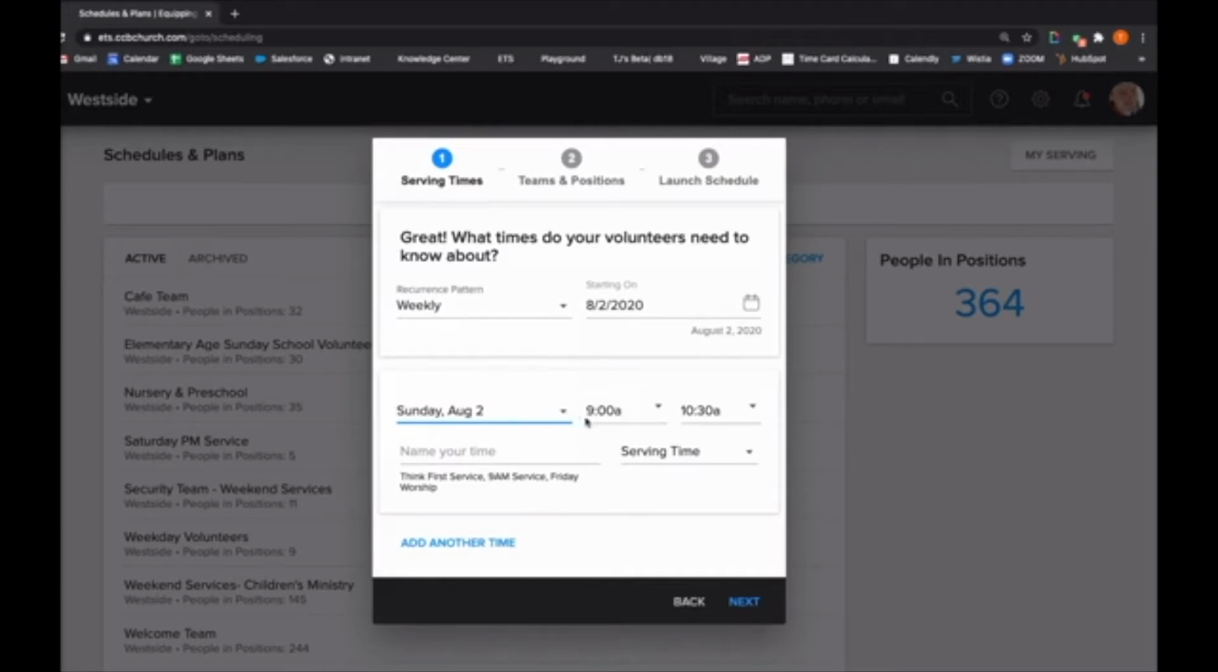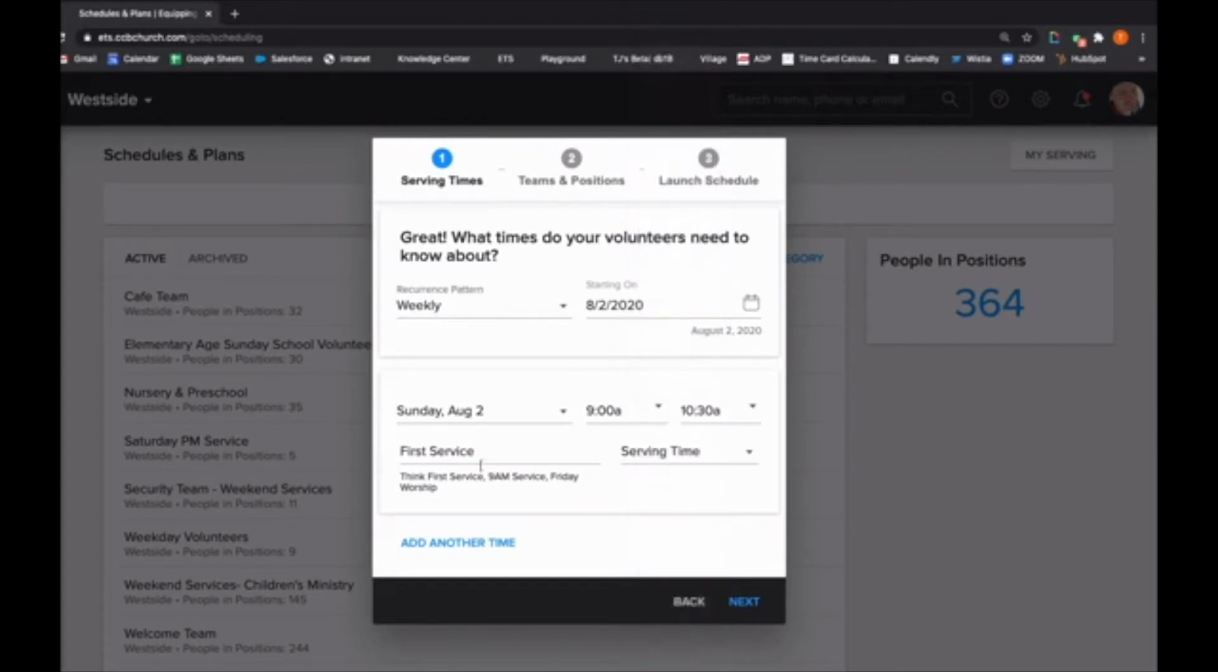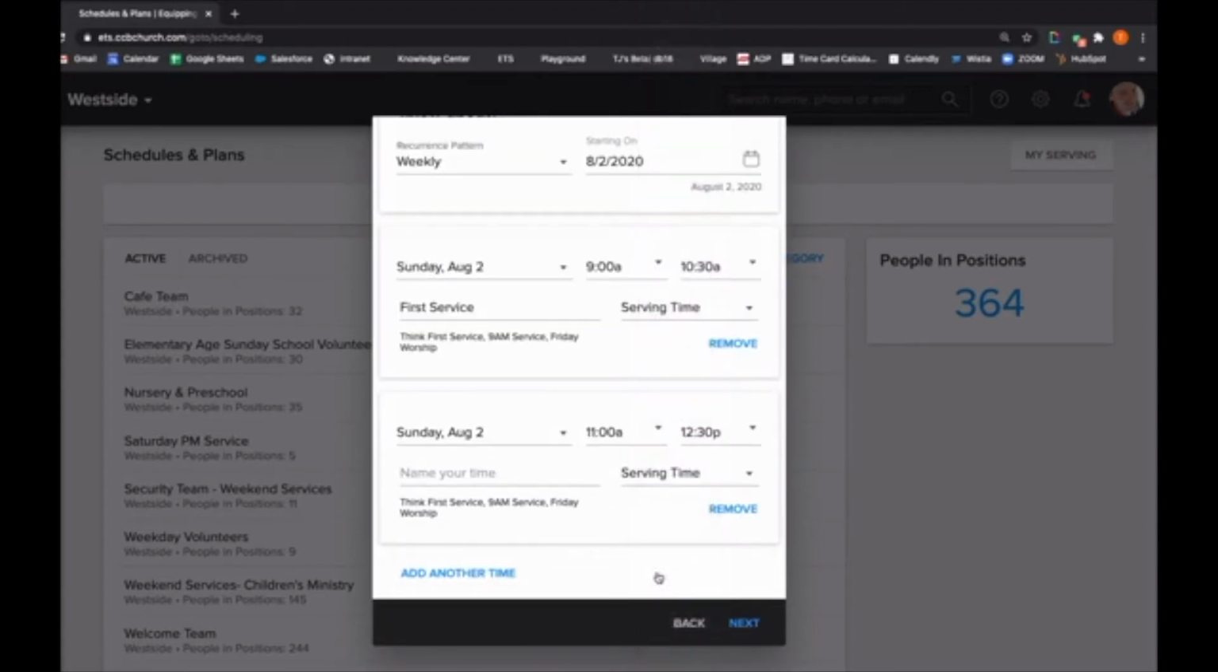Now we're going to determine the times. So 9 a.m. to 10:30 is the default start time there. You can change it. You can title your service. The different time increments are in 15-minute increments here. And then we have serving time. I'm going to add 2 services. When I add in my second service, it's going to default that hour and a half for me.